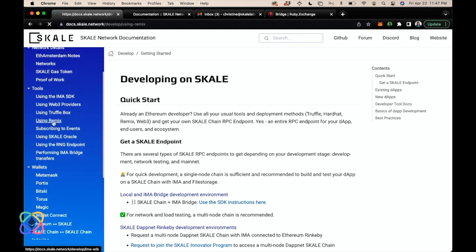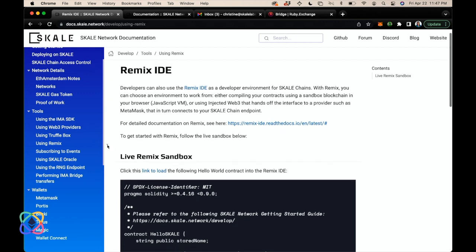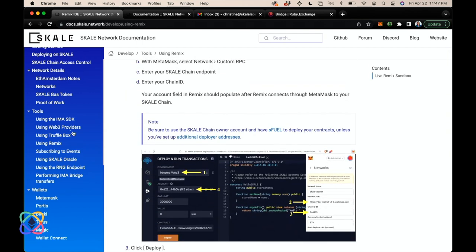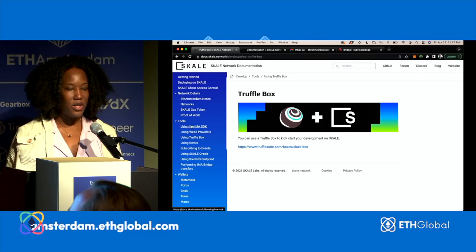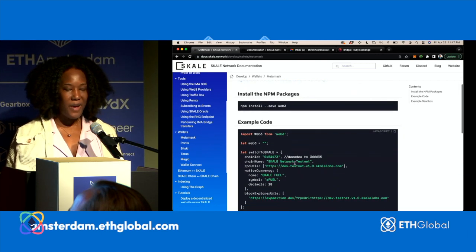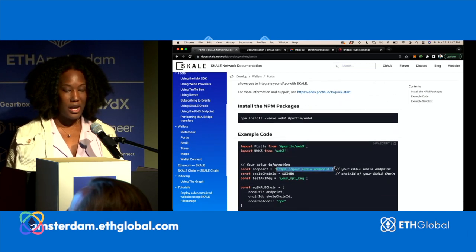But let's use something that most developers are familiar with, Remix. A lot of developers have used this, you've come across this in some capacity for simply deploying a smart contract. Well, what you'll see here is that all of these tools have step-by-step instructions on how to use that with the SKALE network. And one of the things that rings true with most of these is that the deployment or the usage of these is just as simple as changing an endpoint. So if I go to this MetaMask example here, there you go, just changing an endpoint. Portis, same thing, simply just changing an endpoint.